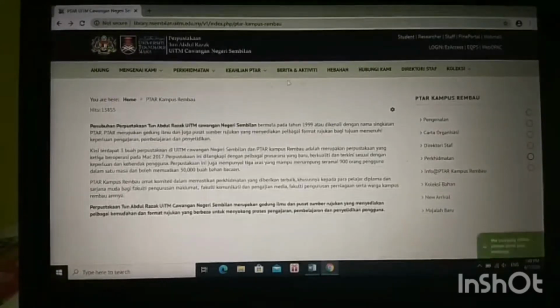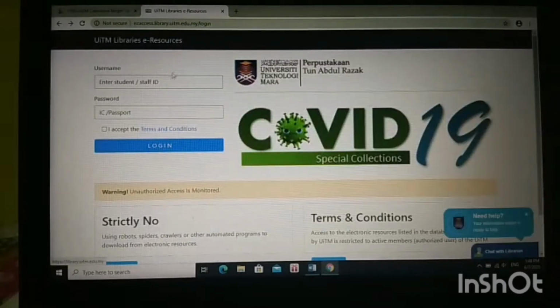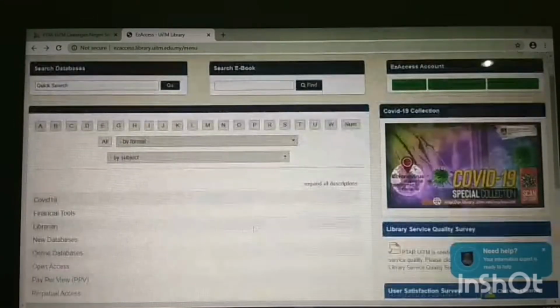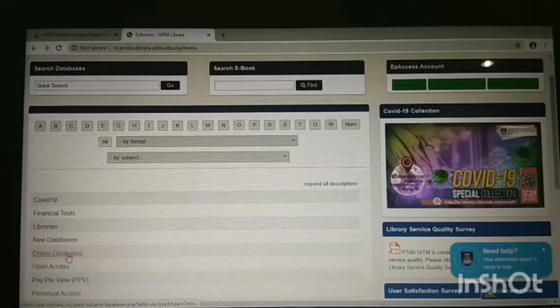And then you can click the easy access and fill in your username and password. Username, you can use your student ID. For your password, you can use your IC, and click this button, I accept the terms and conditions, then click the search box of login. After the user logs in through the easy access, e-resources Perpustakaan Tun Abdul Razak will appear. Now, the user can click the online databases.